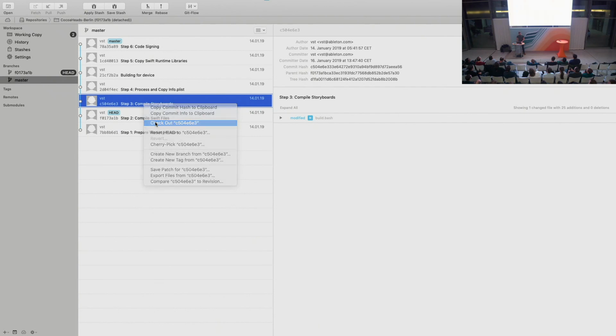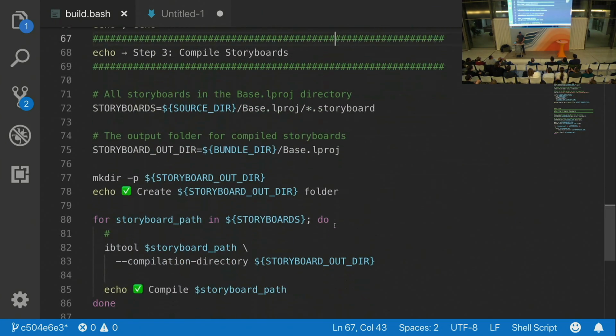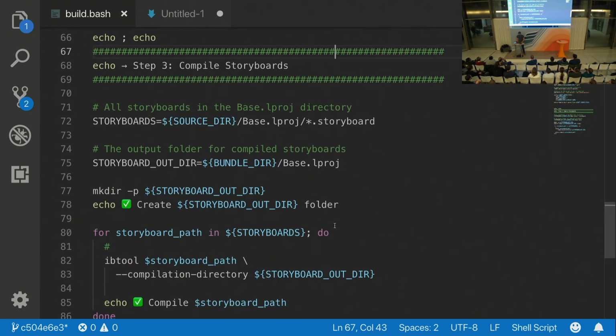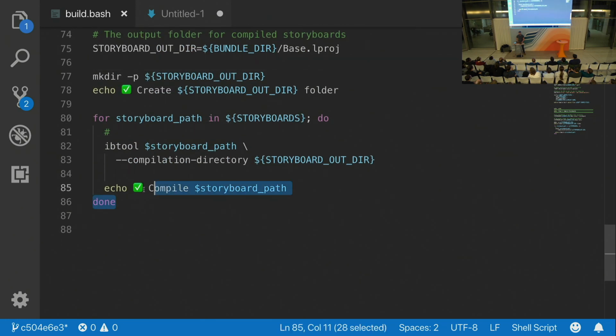Sorry. It's just to wake you up, you know. So compile storyboards, step number three. The same thing. We say all the storyboards live here inside the Base.lproj folder. We want you to put them inside the bundle directory. Create a directory, and then we iterate over all storyboards and one by one feed them into ibtool and ask it to put them into the bundle directory.